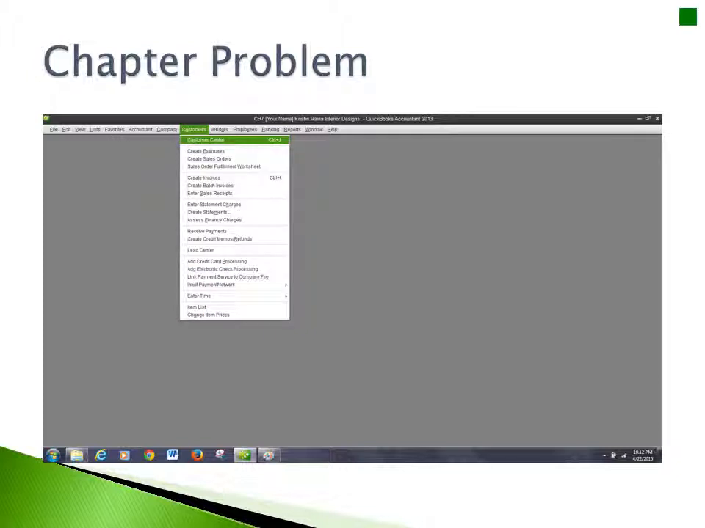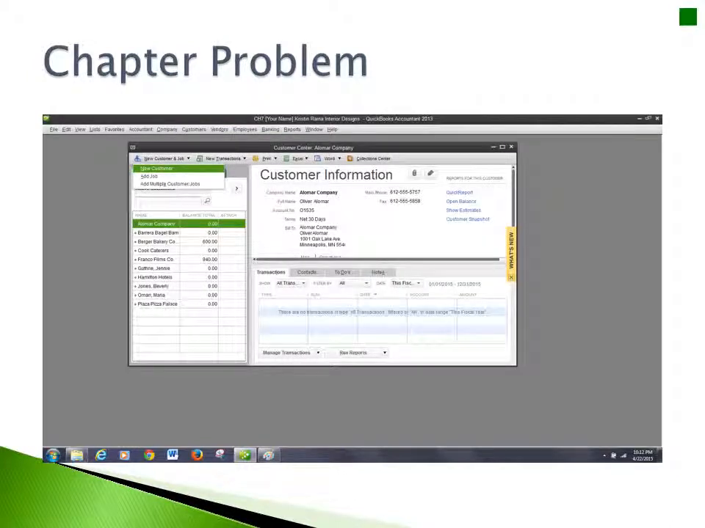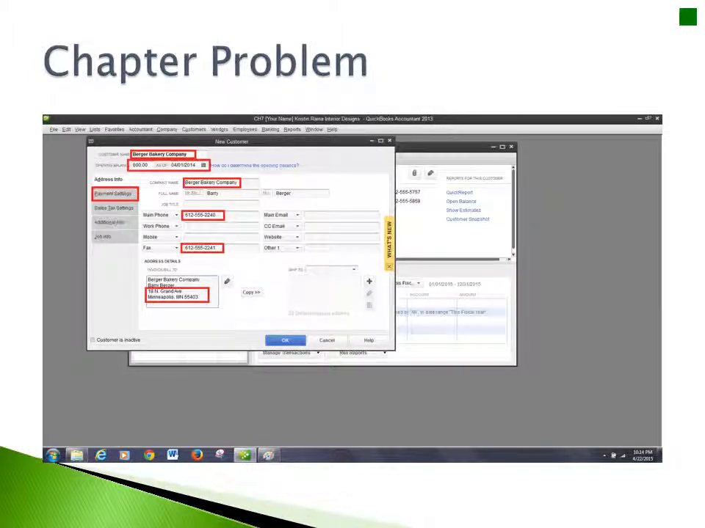Next, we will update the Customer Center. To add a customer with an outstanding balance, click Customers on the main menu bar and click Customer Center. At the Customer Center window, click the New Customer and Job button and click New Customer. In the customer name field, key Burger Bakery Company as shown on page 7-25. The opening balance is $600.